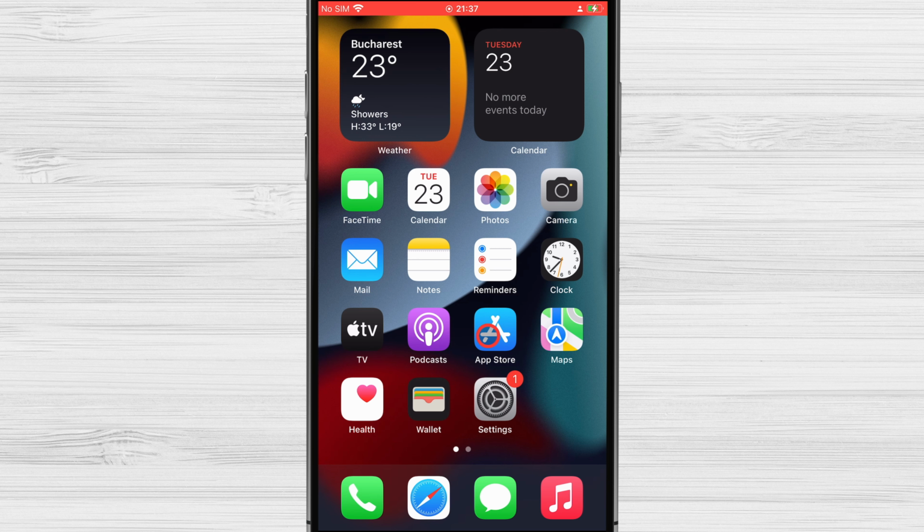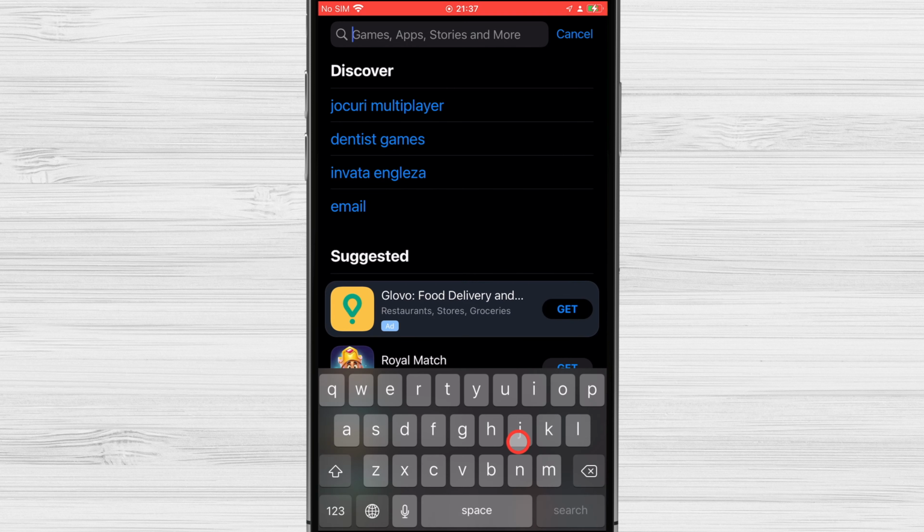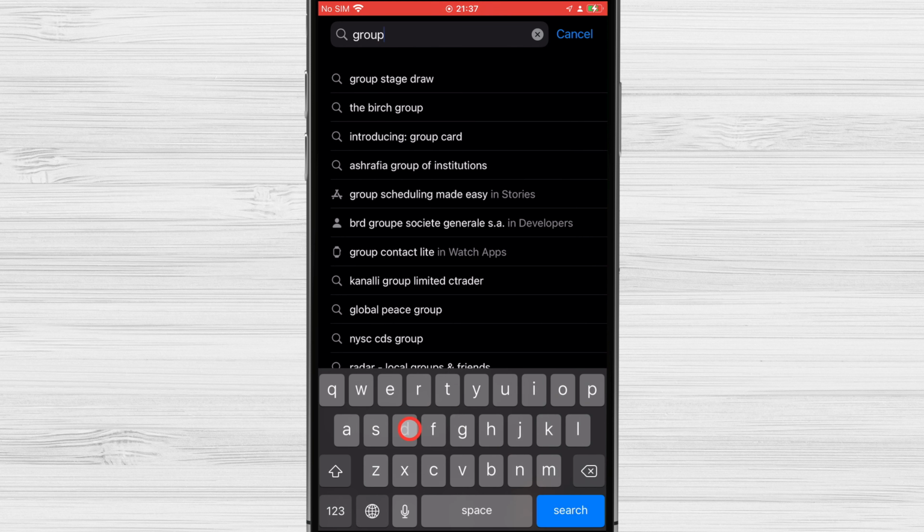On your iPhone, you can erase several contacts by using the third-party software called Groups. Let's install the app and see how we can remove multiple contacts on iPhone. Tap on the App Store. Tap on the search icon. Write Groups in the search field. After you find the Groups app, tap on Get.